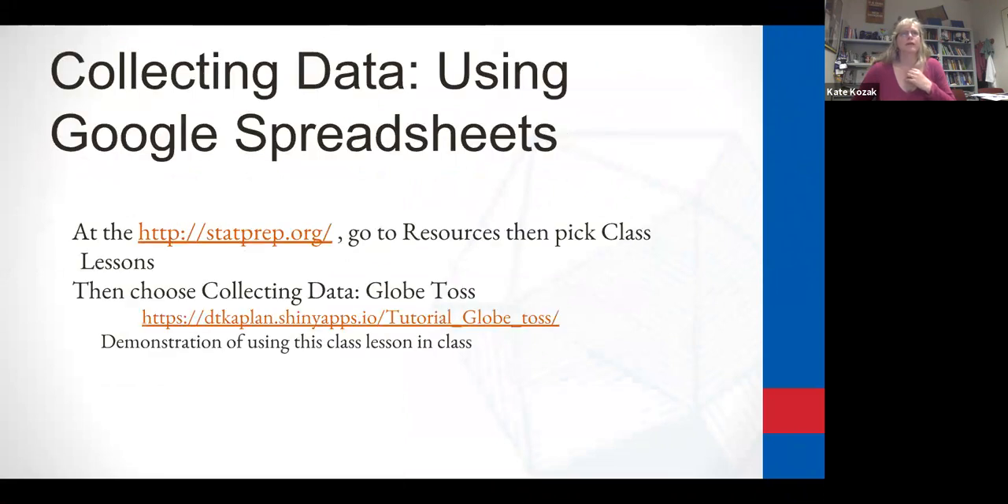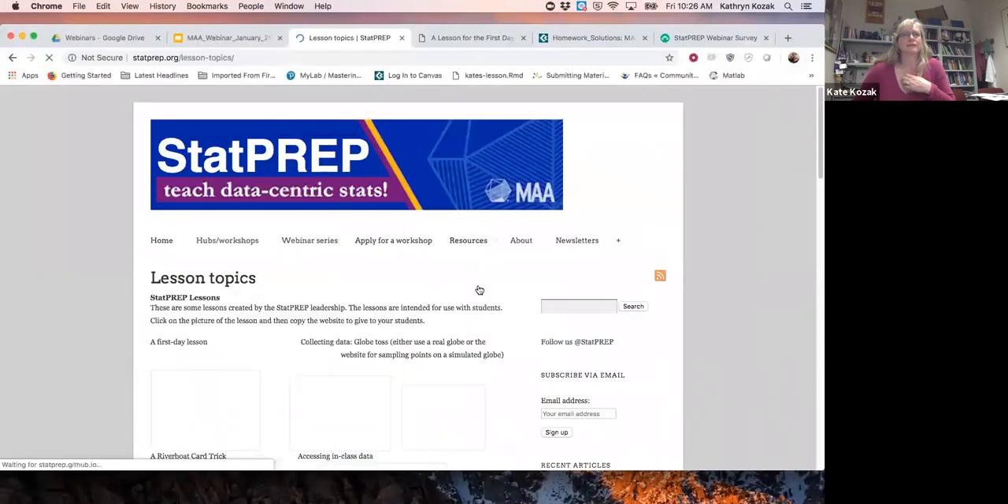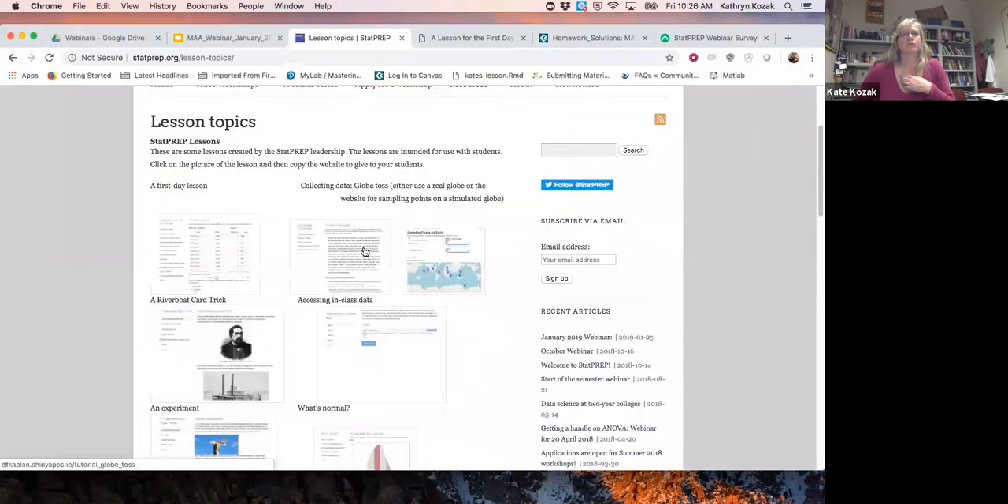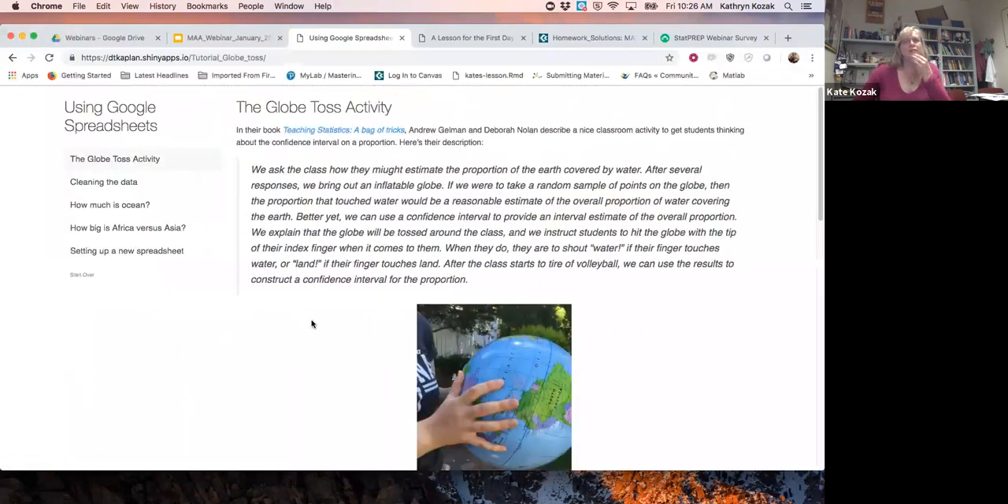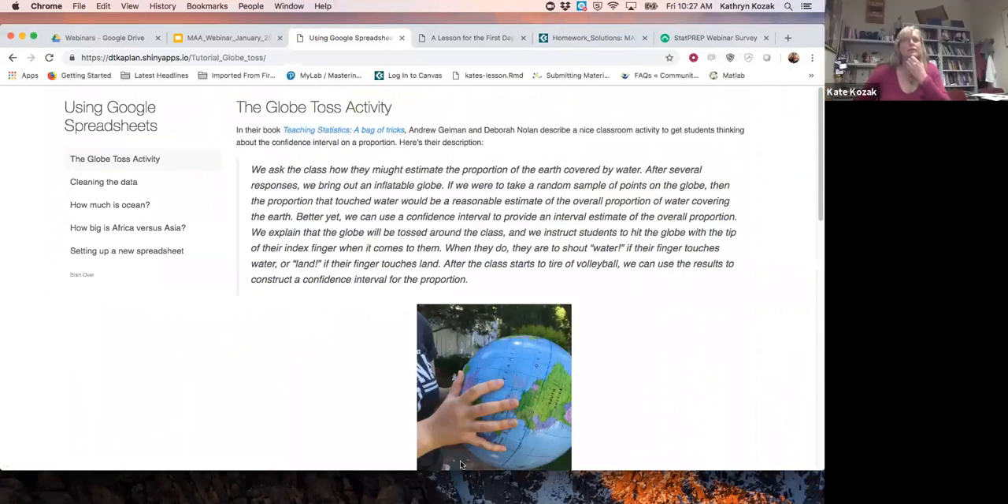We have another one I also do in my classes. And I'm not going to go into as much detail, but it's also, again, back at the StatPREP website, under resources, under class lessons. And this one is called Globe Toss, collecting data. And I like this one because it physically makes them do something in class. I actually bought one of these little globes. If you've gone to one of our workshops, Danny's given these globes out to some people, and it allows you to actually do some work with that, and they actually physically can collect data. And so I like this one a lot for that.